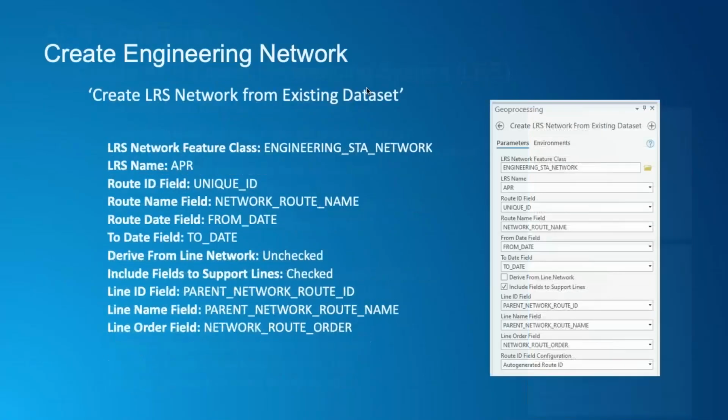And once that is created, the next thing we're going to do is create a network, right? Remember, the network is where we store the routes, and you can have as many networks inside of a linear referencing system as you need. This is an example of the engineering network. So we've already got that defined in PODS, and its feature class is called Engineering Station Network. So you point to that feature class within the PODS data model.